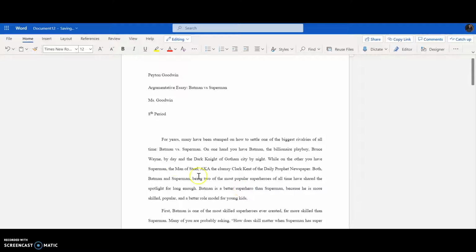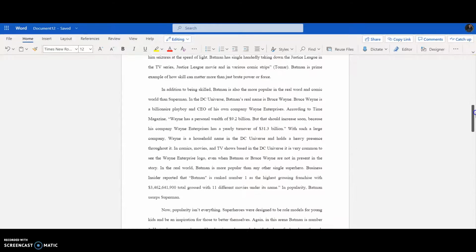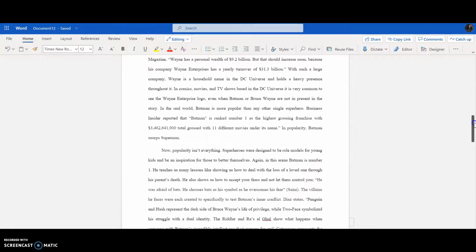Remember, you're going to need at least 5 paragraphs: 1 introduction, 1 for your reason 1, 1 for your reason 2, 1 for your reason 3, and 1 for your conclusion.